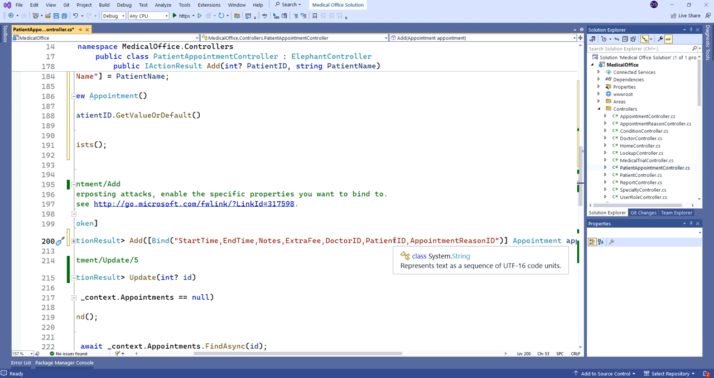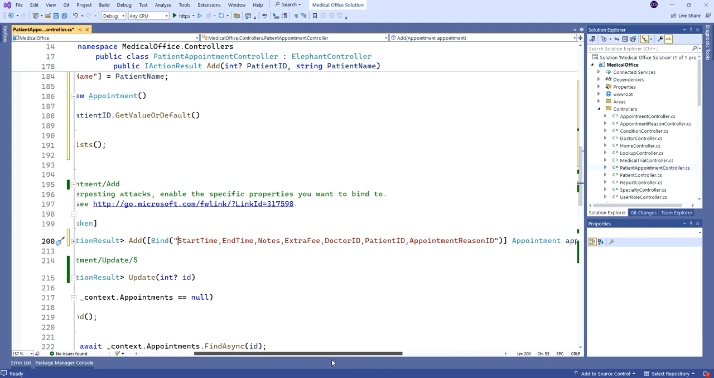And the patient ID, I'm going to be storing it in a hidden input in the page, so it will come in as well, right? So all of this stuff is fine. That's good. We'll make our appointment, okay? But I'm going to add one more thing.